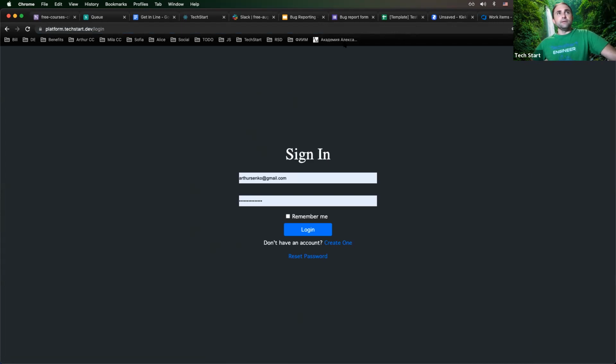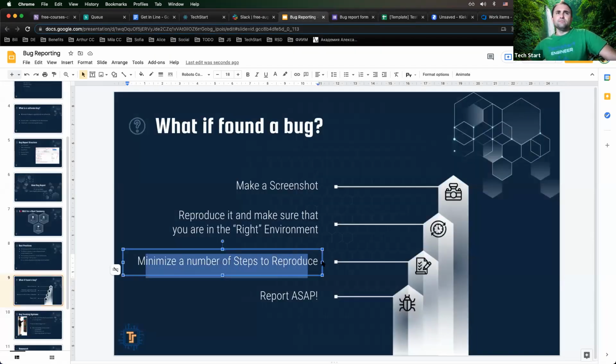So make sure that you're able to reproduce it, which is try to do the same thing you just did. And if you're able to see that bug again, then you make a screenshot and reproduce it, and then go and report it. And yeah, minimize steps to reproduce.